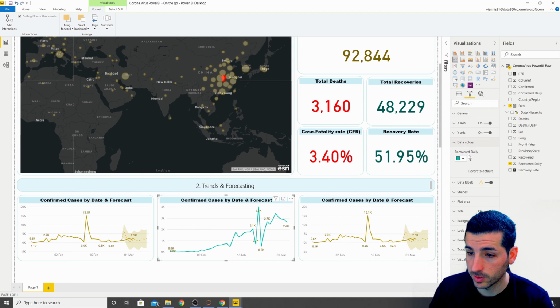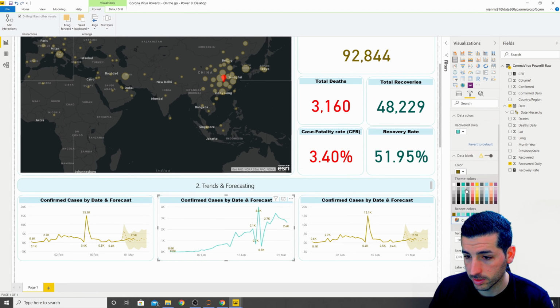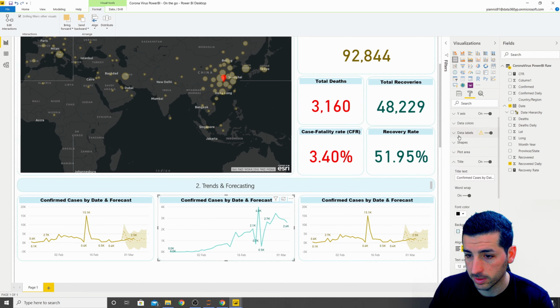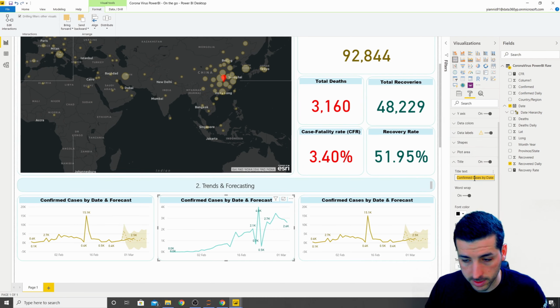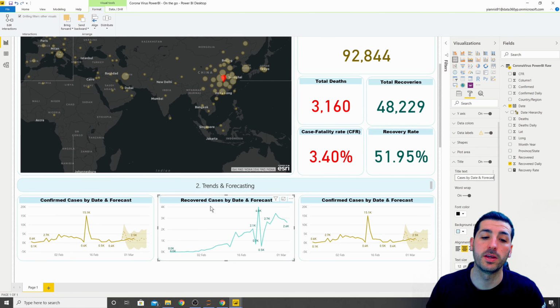So I go into data colors, I change this to this light green over here, maybe this one. I want to change the data labels into a stronger green. I also want to change the title now into, let me hide this so you can see. And then the title, I'm just going to paste it in. It's going to be the recover cases by date and forecast.